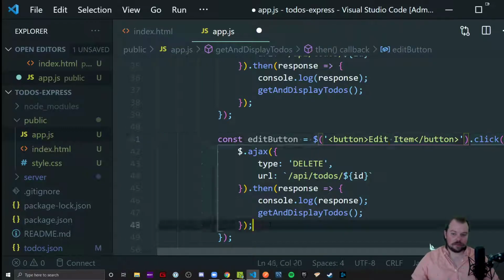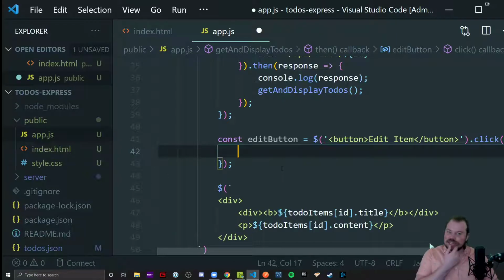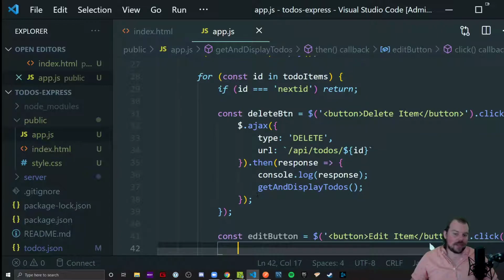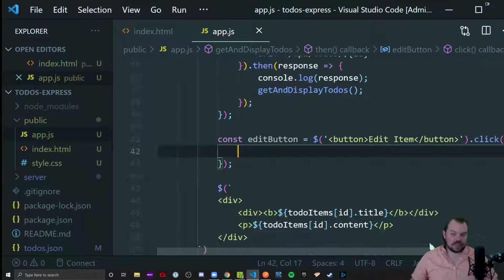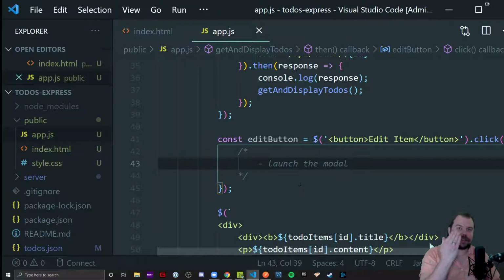Edit item, yeah? And here's the kind of complicated workflow. When we click the edit button, it doesn't fire the edit request right away because we haven't actually edited anything yet. So pseudocode-wise, here's what would happen. First, we would want to launch the modal. So the modal would have to pop. So you have to see how Bootstrap handles that.